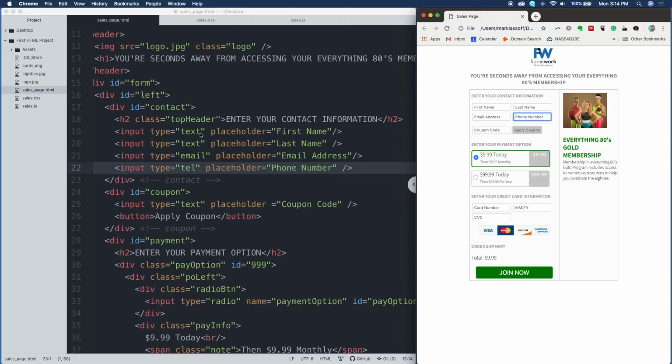Now notice the type for first name and last name is text. That makes complete sense. The type for email address is email, and the type for telephone number is TEL right there. These types create different types of form fields, but you might be wondering, these look and act exactly the same. But the reason we differentiate text types from email and telephone is simply because when someone is using a mobile device, it'll display an optimized keyboard for entering the email address or telephone number.